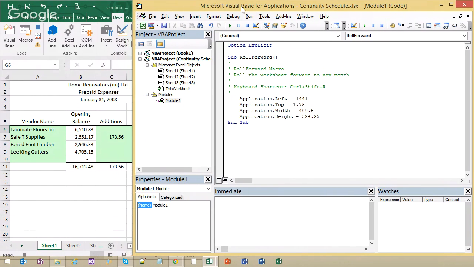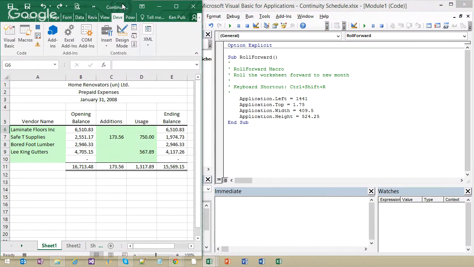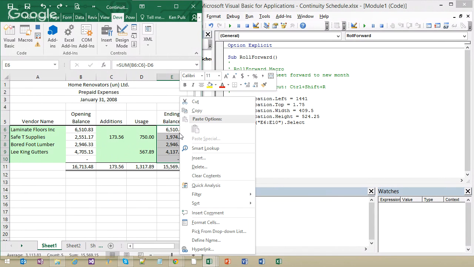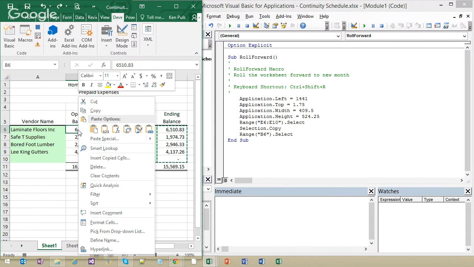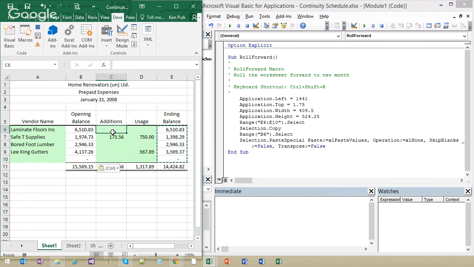So what I'm going to do is I'm just going to let this slide in behind here, and now I'm going to walk through the process of recording my macro, and I want you to watch what happens over here. So what I said, I'm going to select these cells, and it says, hey, this is range E6 to E10 select. I'm going to right-click and copy them. I'm going to go over here and right-click and paste values. I'm going to select this area of data. You can see how the macro is being built as I go.